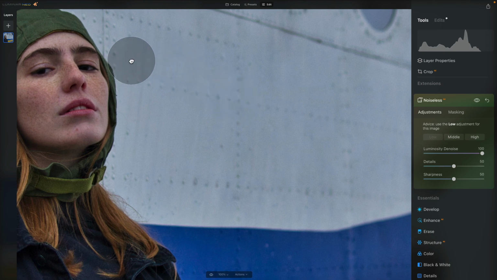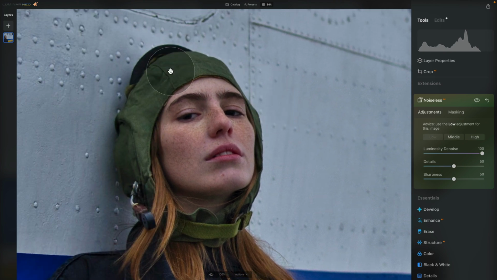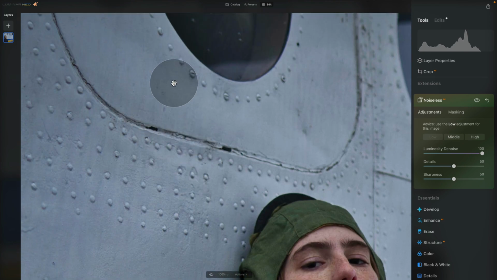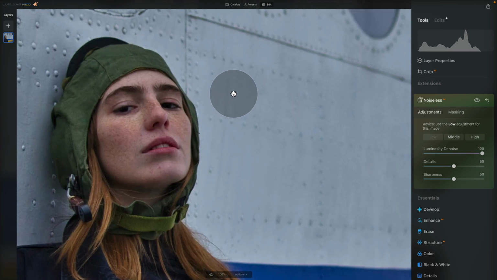Now I suggest you move around your image and look for the areas with texture as well as the corners of the image, where usually there is a lot of noise. Once you're happy, we can make some adjustments to the setting. First of all, looking at it, I think lots of noise was removed. However, let's try some of the other presets.